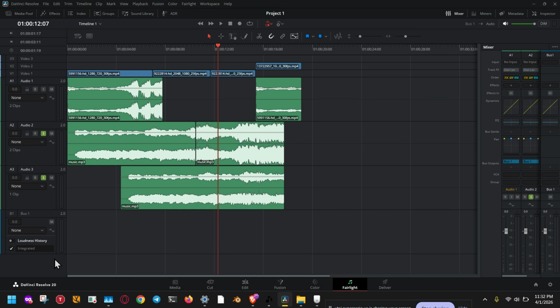And that's really all there is to it. Soloing a single track in DaVinci Resolve 20 is fast, simple, and incredibly useful for any editor or creator working with audio. Just find the track header, click the S button, and you're instantly listening to exactly what you need.